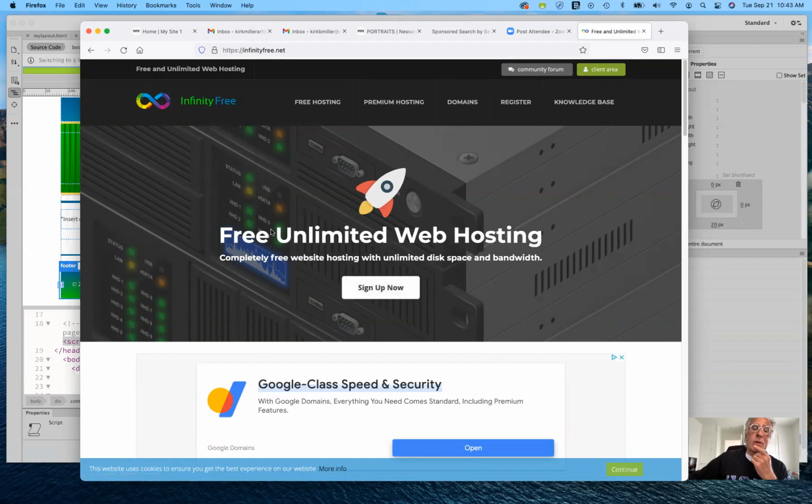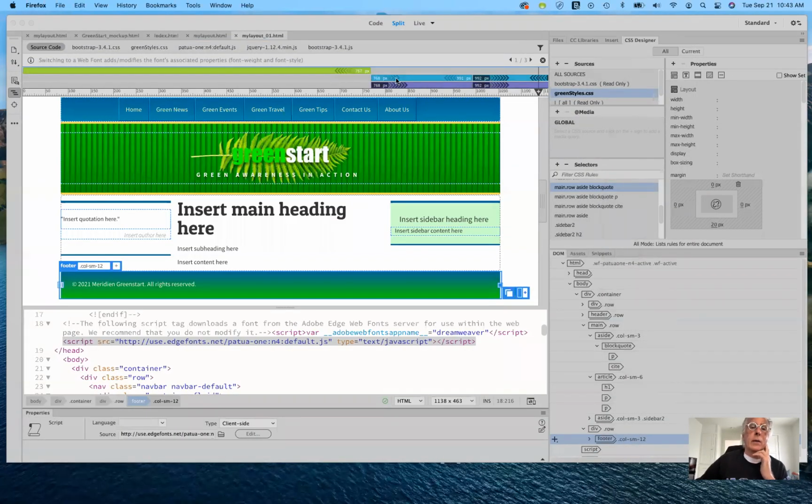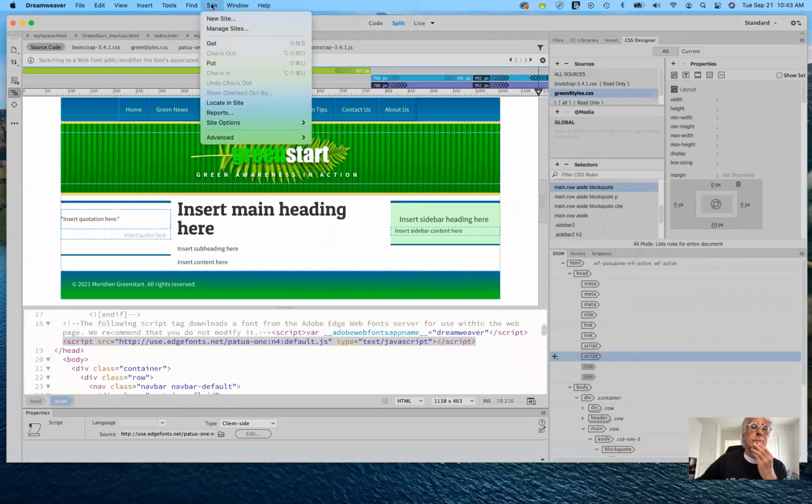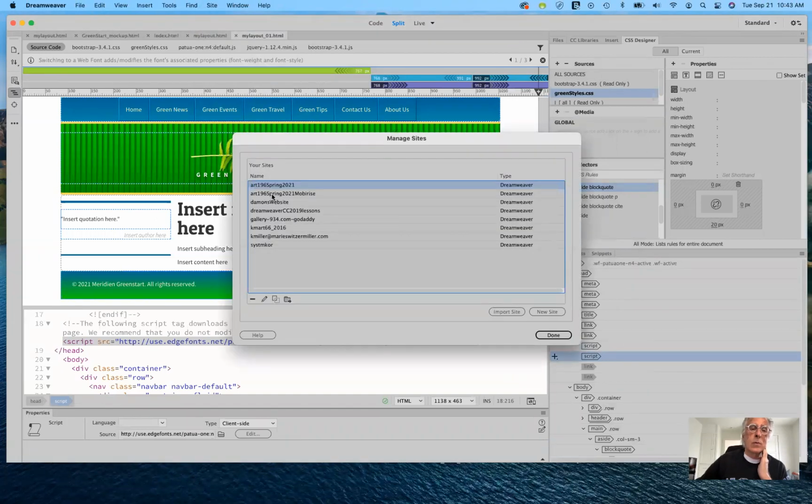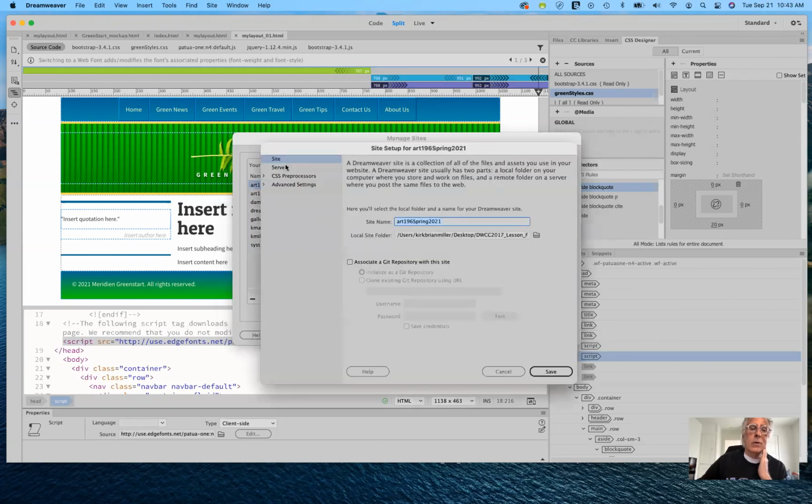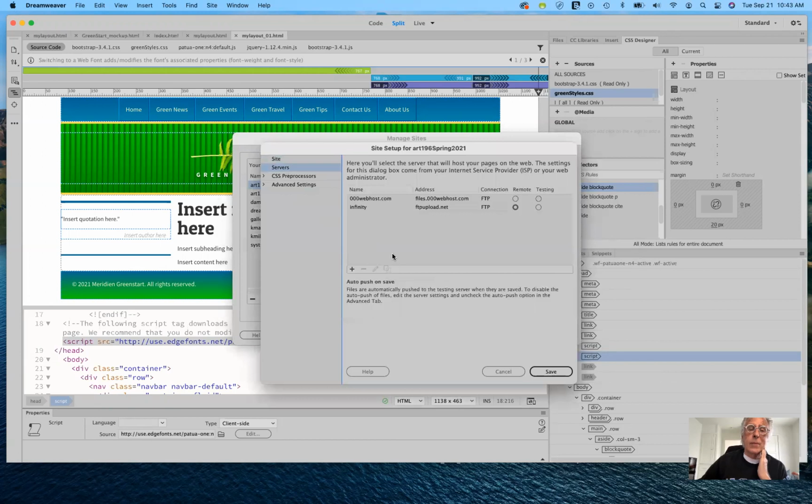Because all of the things that you are working on right now, remember I said that we had to create an account for all of this to work, so a site. So what we would do is we would manage sites. And that's what we'll do. We'll come back in here, and this is the one that I created for the spring of 2021, which I can rename. But we can double click on here, and you'll notice that there's a place for servers. And here's the one that I have for Infinity Free right here.